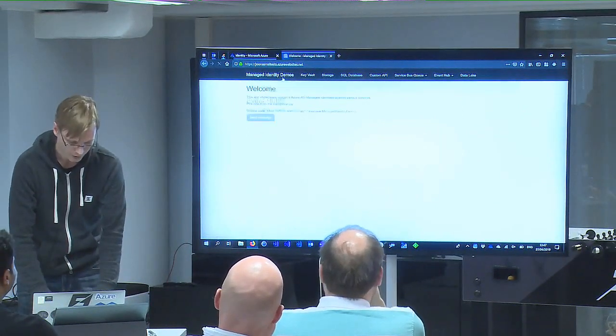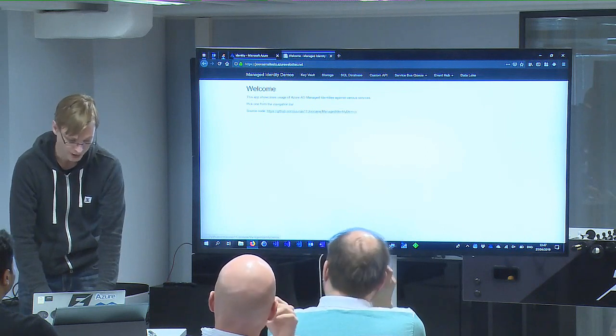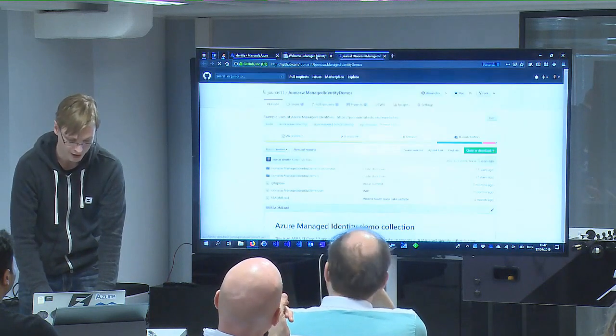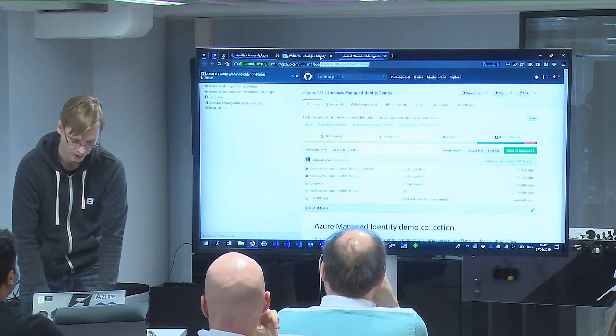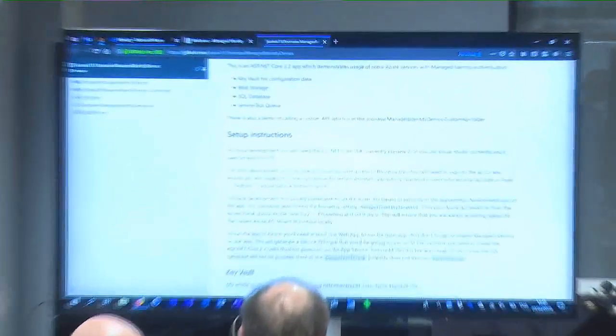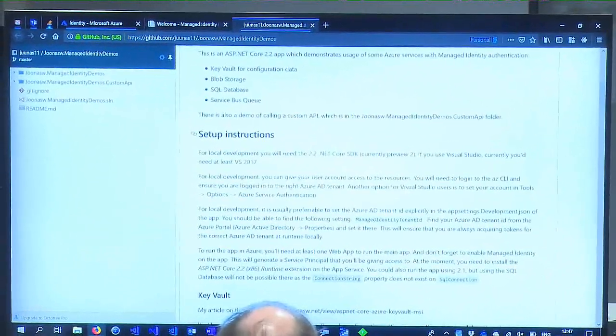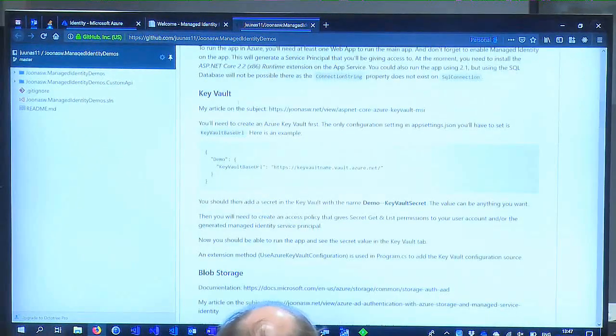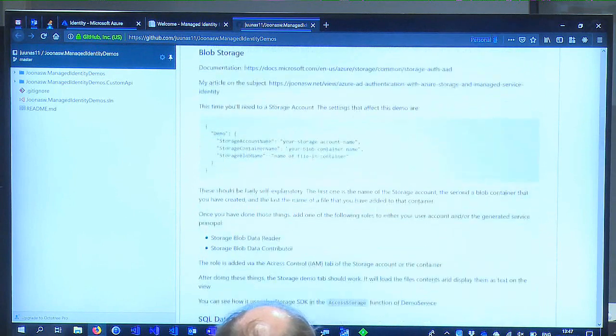So all the source code is available for this, by the way. The main page here has a link to GitHub to all the source code for this. It also has guidance for you if you want to set this up yourself. There's a bunch of instructions for how to set up blob storage access and all that.